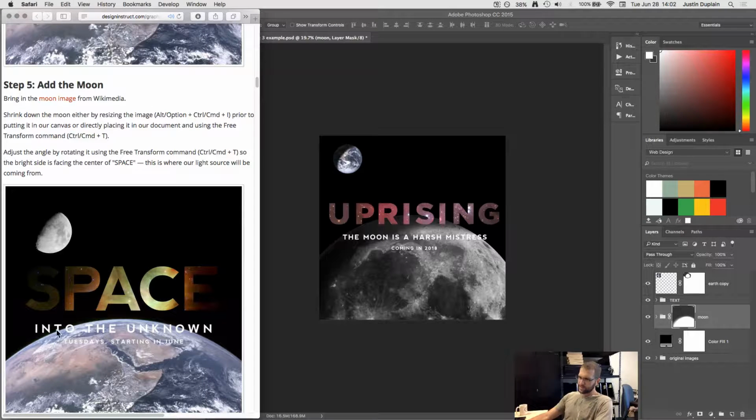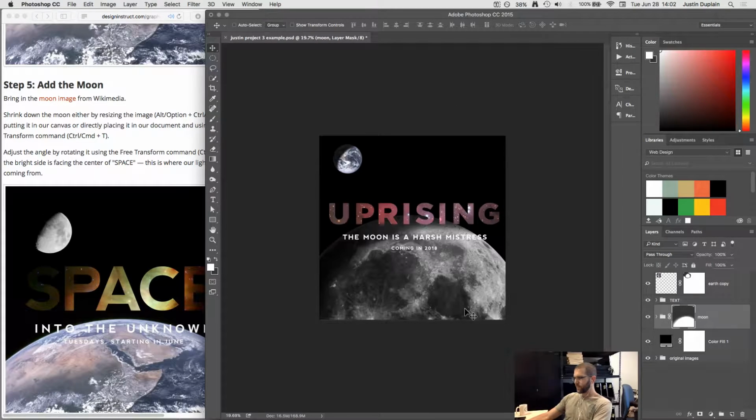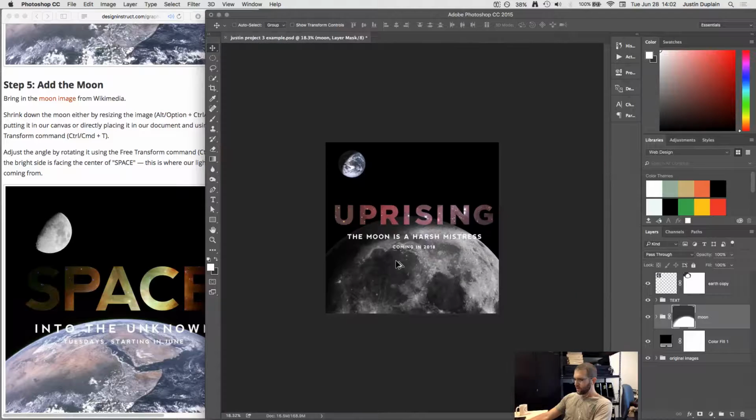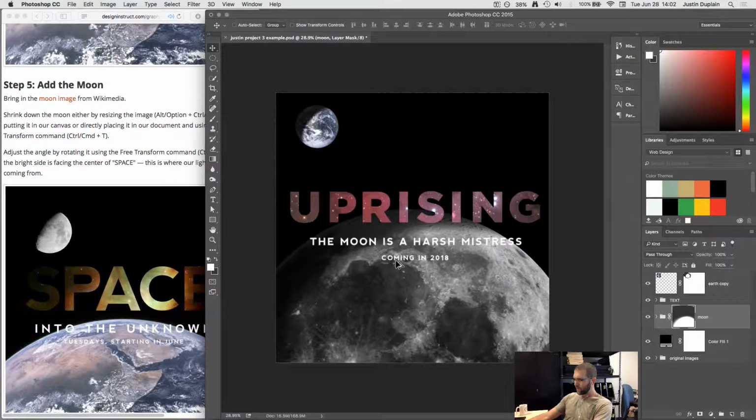So they messed this up. If this part of the moon is in sunlight and this part has shade, they should have done the same thing with the Earth here. But we'll forgive them for that. Not everybody is as nerdy about space as me. So, okay, I've got my moon with its shadow placed.